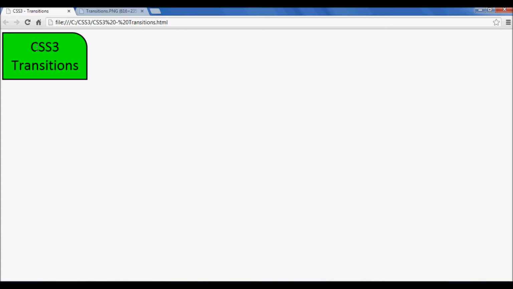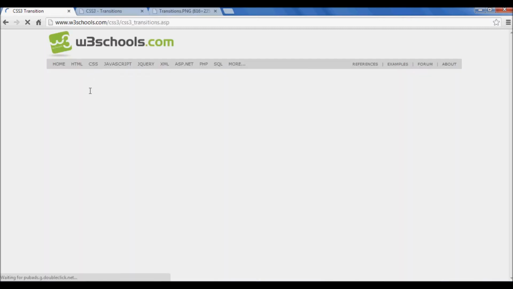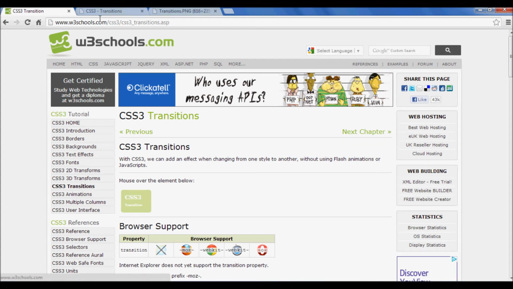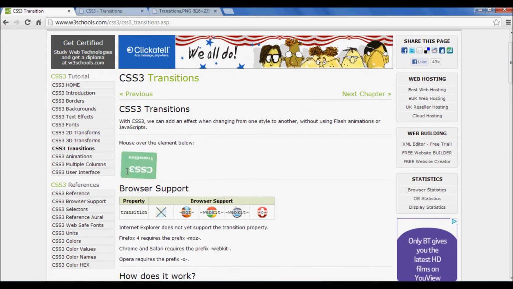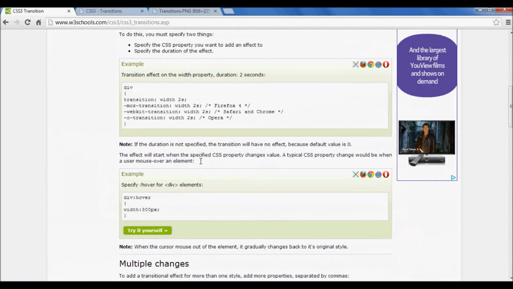And if you'd like more information on CSS3 transitions, I recommend the W3Schools website, which I will put a link for in the description box. And here you can learn more about CSS3 transitions and what other things you can do.